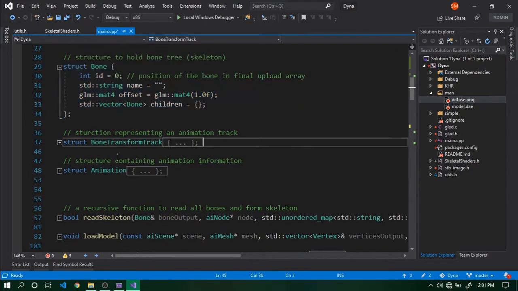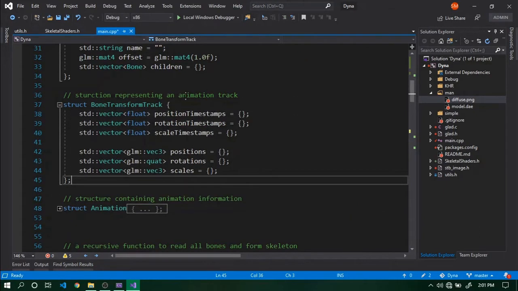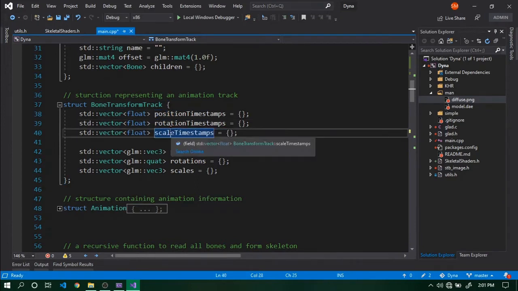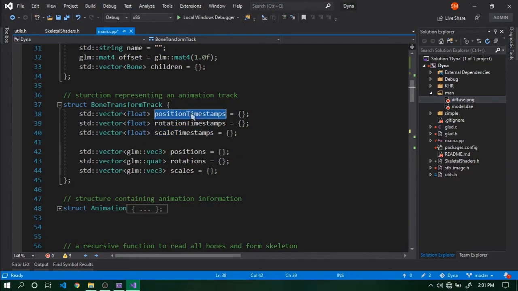And after that, I have just created a structure to hold the animation data. Now the animation data can be simply thought as some time points. Okay, and at each time points, we are simply taking the time points as float vectors, and each time points, there are some keys which represent a position, a rotation, or a scale for a particular bone. Now this track is only for a single bone.